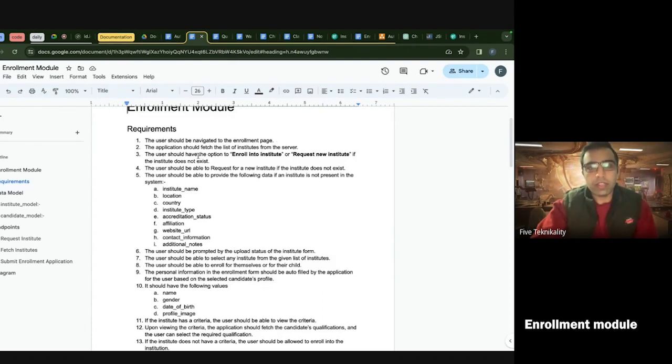So the application should fetch a list of institutes from the server. The institutes that the application is fetching are a part of our system. For example, the application that we're developing has a contract or any sort of commitment to certain institutes, the data of those institutes will be available to us. And the list of institutes that we are fetching are actual institutes inside the region. And the user can have the option to enroll into that institute.